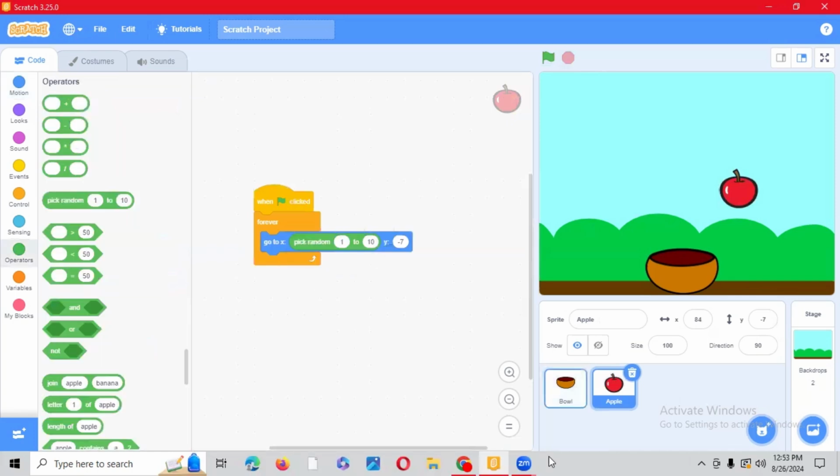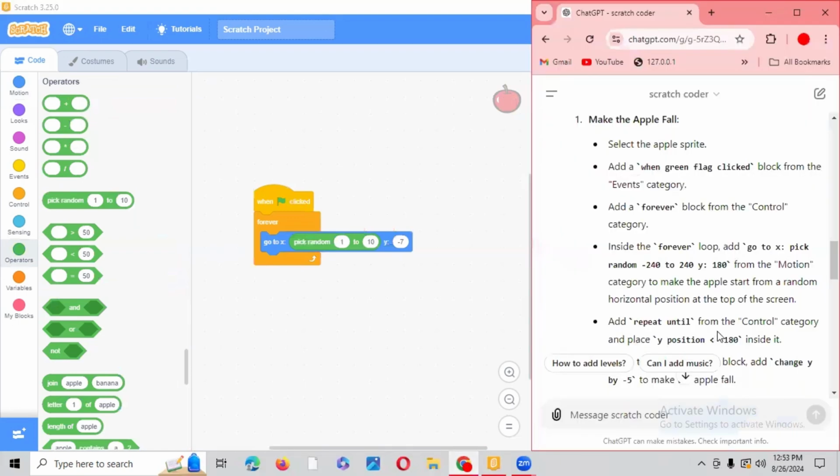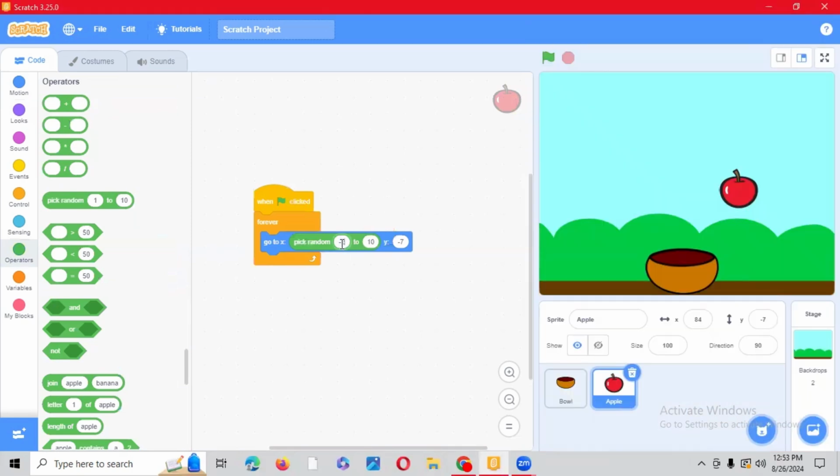Let's see what the values are. It is pick random from minus 240 to 240, and y is 180. Minus 240 is the extreme left, and 240 is the extreme right. And y should be 180 or minus 180. I think 180 is right. Now when we start, the apple is above. You can see it is going to random positions.